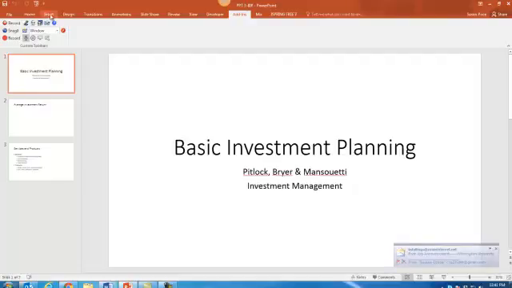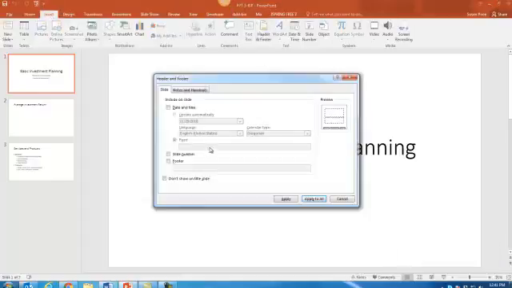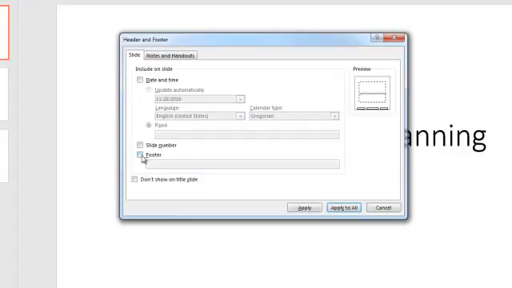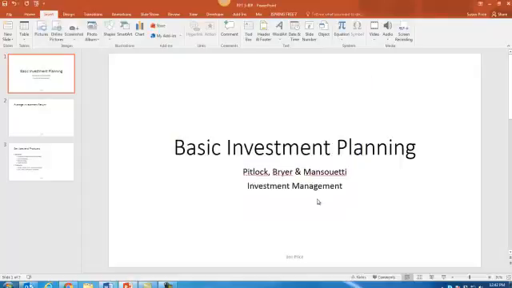So I'm going to go to Insert, and then go to Header Footer. It says to apply to all slides, so I'm going to click Footer and then type your name. Once you have your name typed, then just click on Apply to All. Then the next thing you want to do is apply the frame design theme.